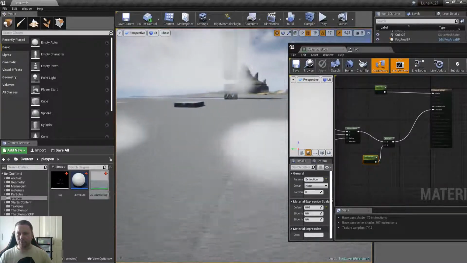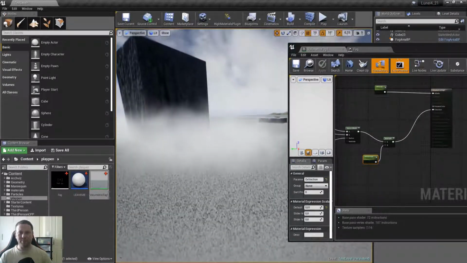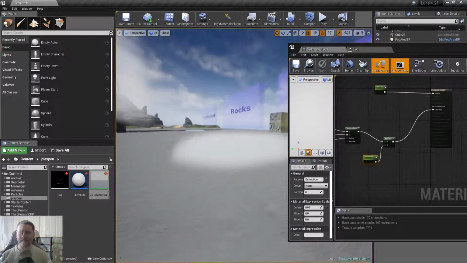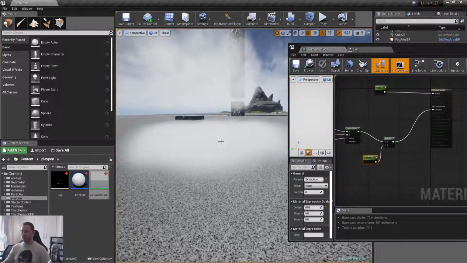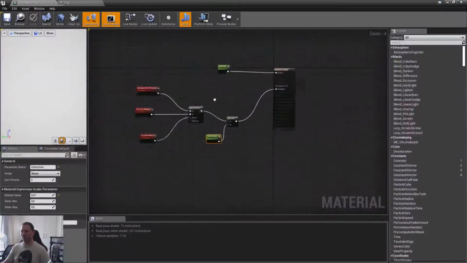But there's also another thing you notice now. There's a big difference here. These here are quite wispy, where these aren't. And that's quite simple because those are using a trick that I'm going to show you here.